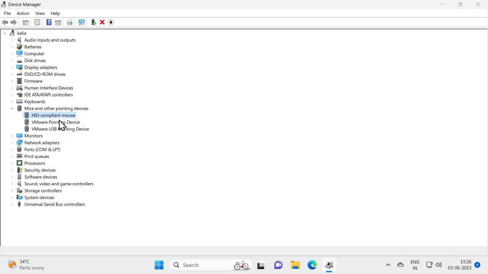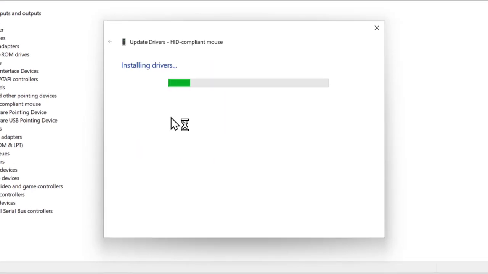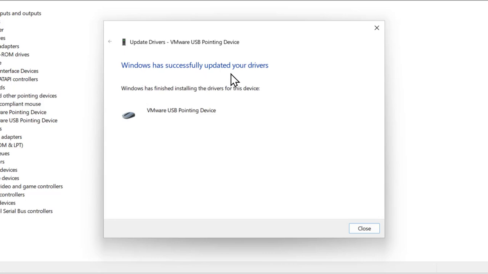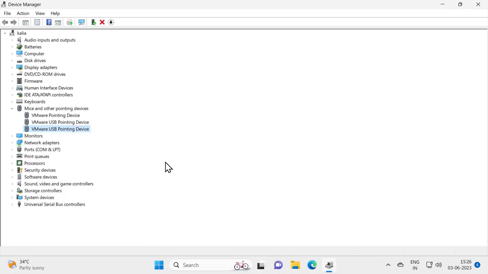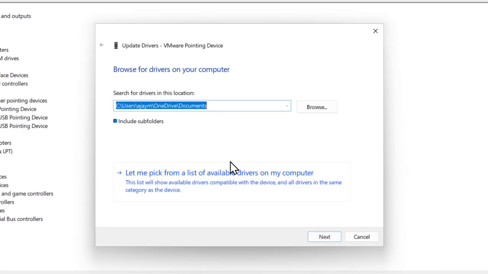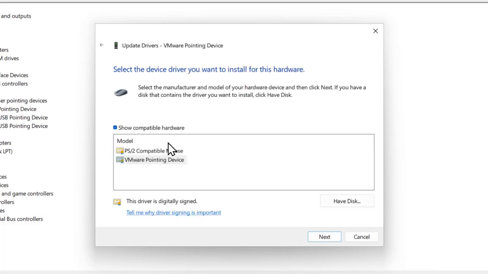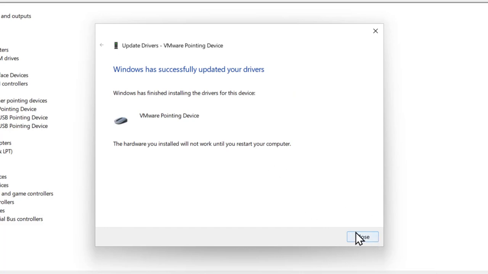Click update driver and click search automatically for drivers, and Windows has successfully updated your drivers. You need to get this message. After getting this, close out of here, and one more time right click on it and click update driver, and click browse my computer for drivers and select let me pick from available list. Just click on next and that's done.